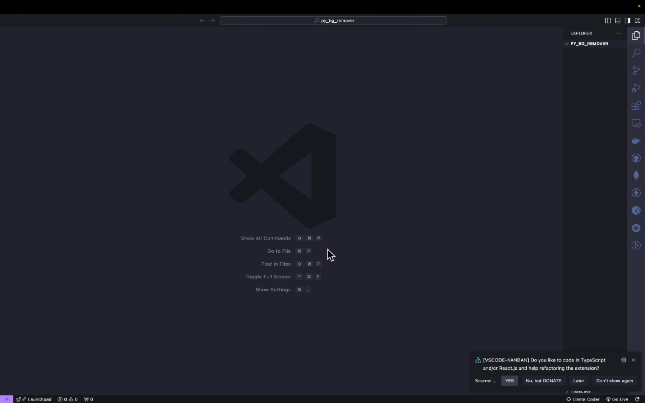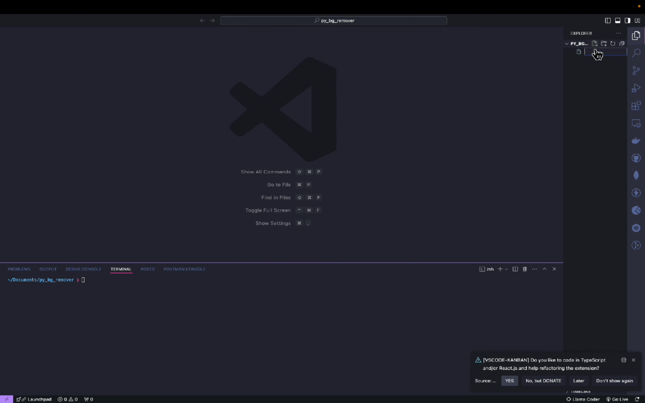In today's video we are going to code the whole project from scratch, and then in the next video we are going to implement the Docker files and all the deployment related parts. So I have opened this folder. Let's start with the requirements.txt file.